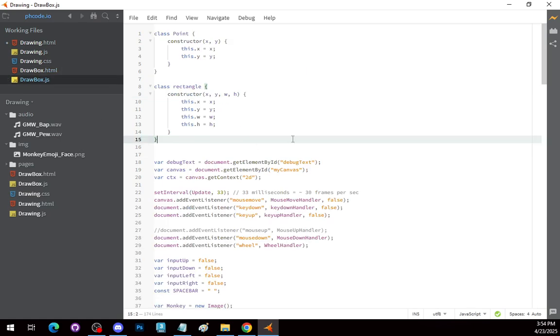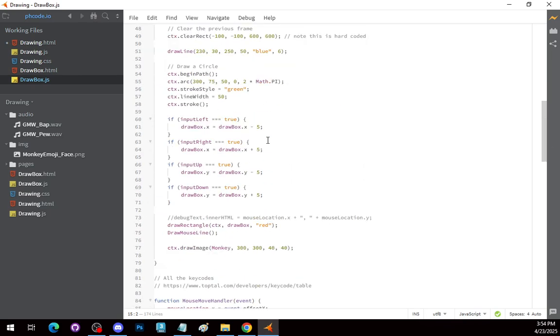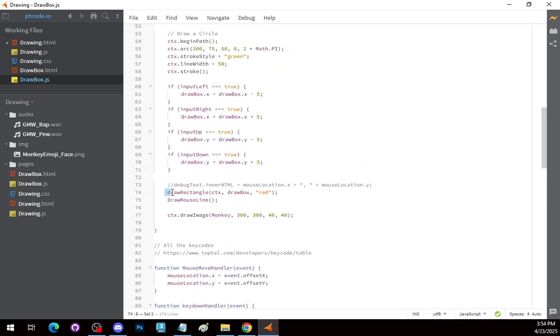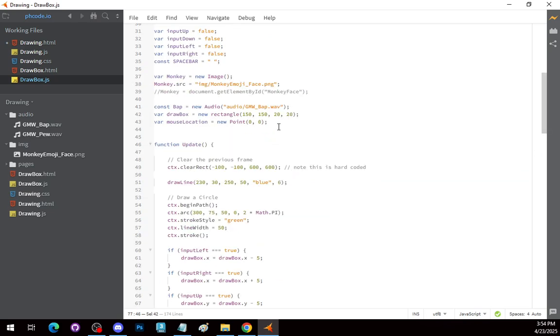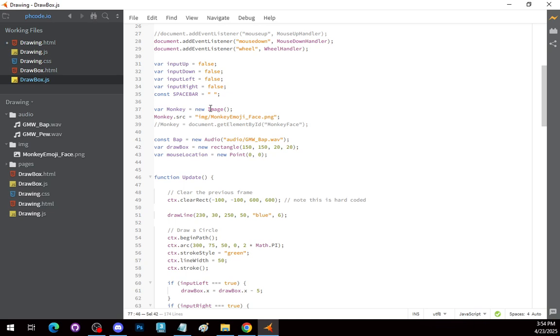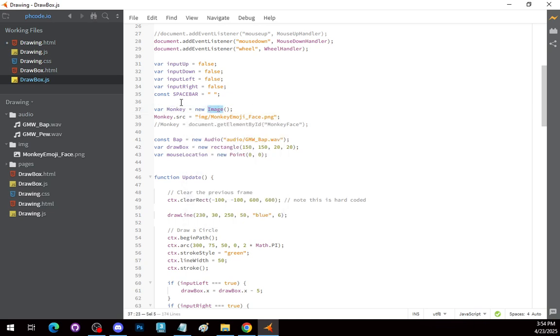Let's go over what's going on. Here I'm actually drawing the box. Now I'm drawing the line. And then I'm drawing an image. With the image, there is a type Image, and I'm saying, create this image, and I'm setting the SRC to that monkey face.